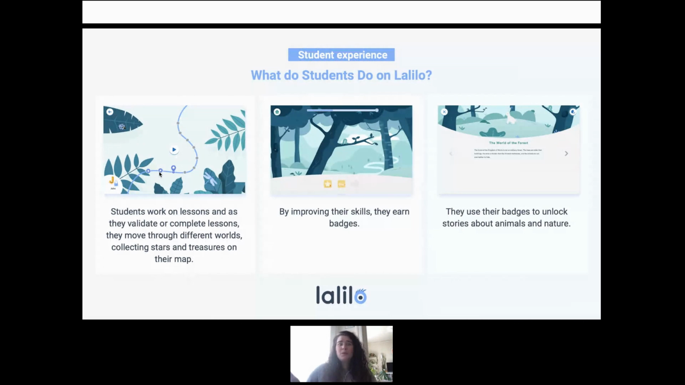But as they work through the worlds of Lalilo, they're working on all of those different content areas that we looked at. They're doing all kinds of fun lessons and activities, and they collect treasures and badges as they go when they complete their lessons. And then they use those badges to earn more stories that are read aloud to them. So they have that reward component, but it's still focused on literacy.